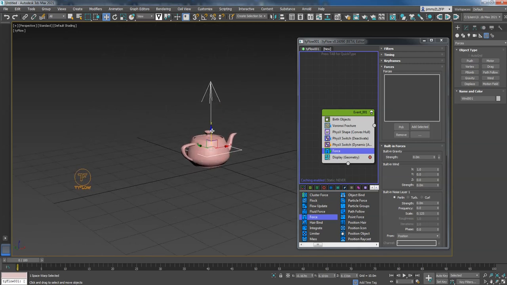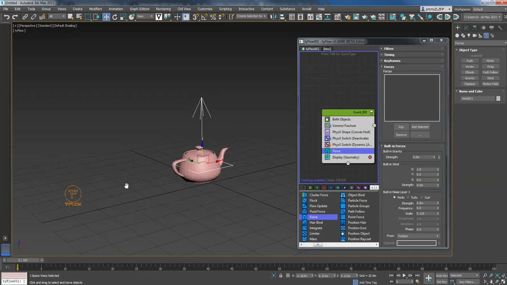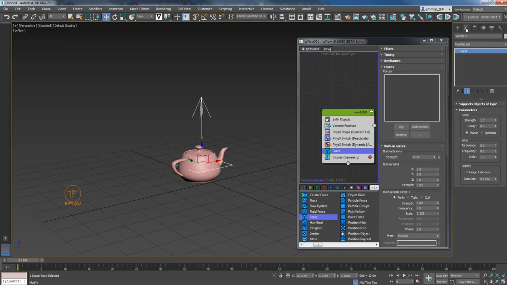Just have it a bit higher. There we are. And we want to give some intensity to it as well. We will give it a turbulence of say 50, and a frequency of 1.